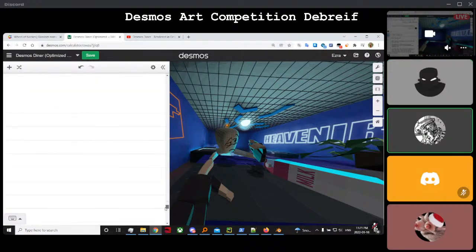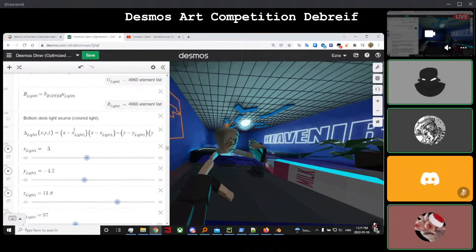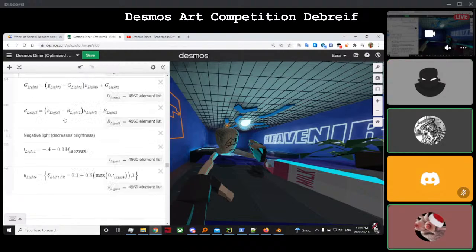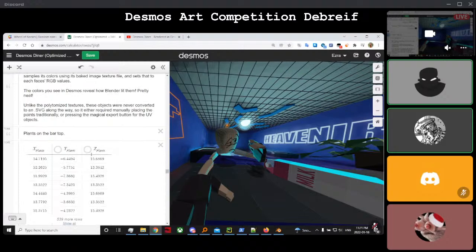Yeah. What is it? Oh yeah, so these are... I have too many folders opened. Hold on. Yeah, baked objects. These are UV objects. These are baked from Blender, so that includes the plants. That includes the ceiling decor over there. That includes the desk where you're sitting on, the wall in the back.